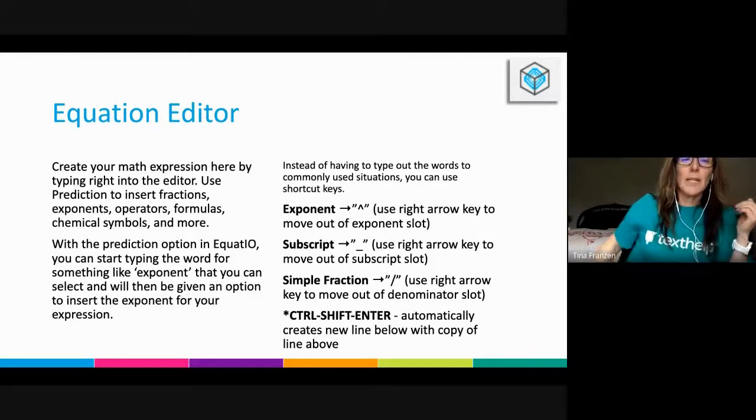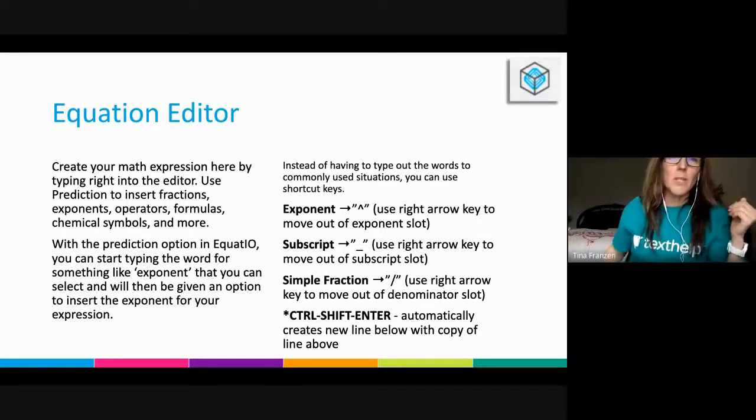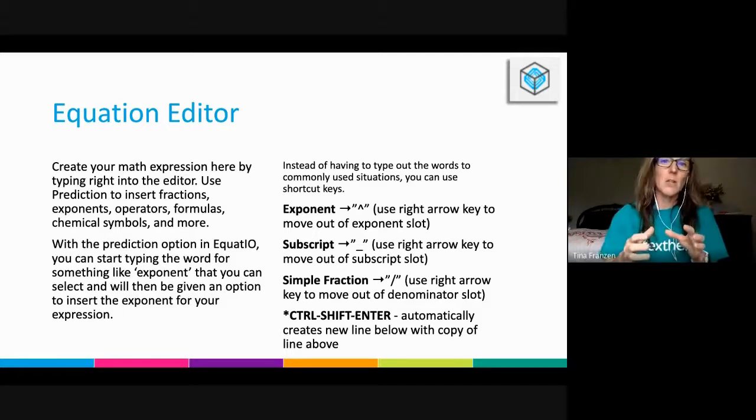I'm going to jump really quickly to the equation editor. I talked a little about this, about typing your math, and you can, again, type in the text, so that's all in there.